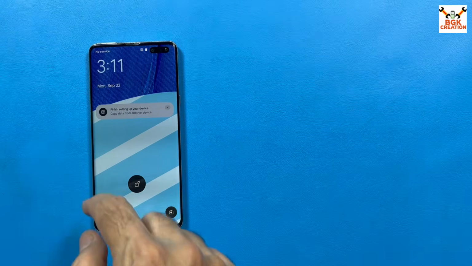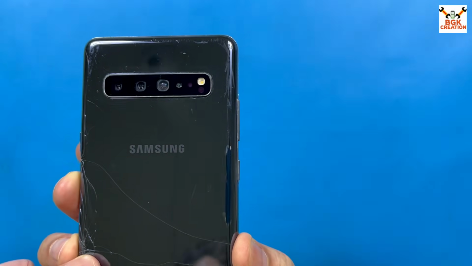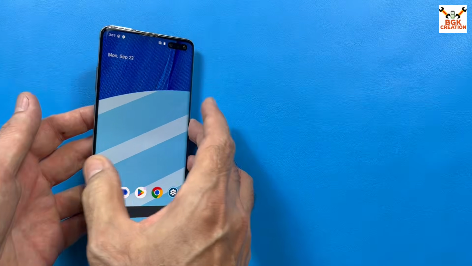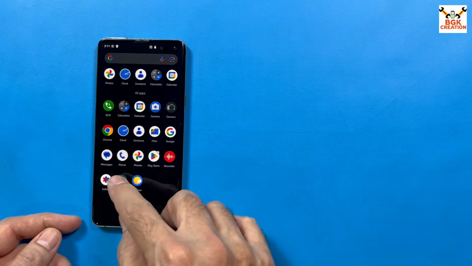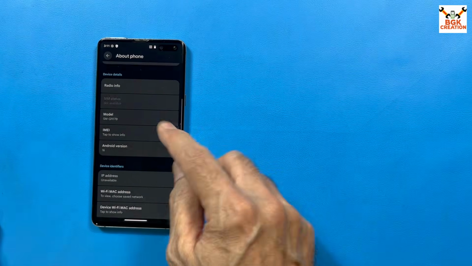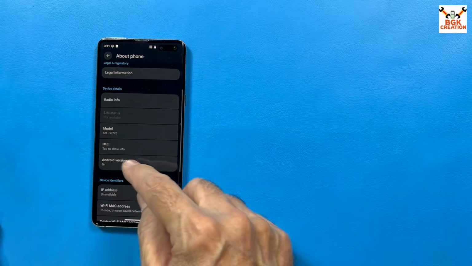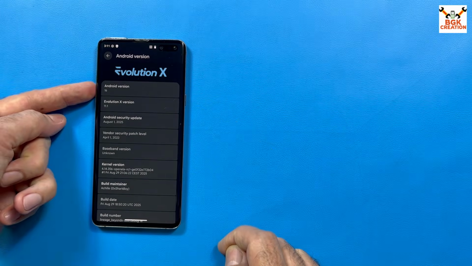Good morning, good afternoon, good evening. So today I got a Galaxy S10 5G Exynos chipset mobile phone. My mobile phone bootloader is already unlocked. I got the Android 16 custom ROM on this mobile phone. This is the Evolution X custom ROM.